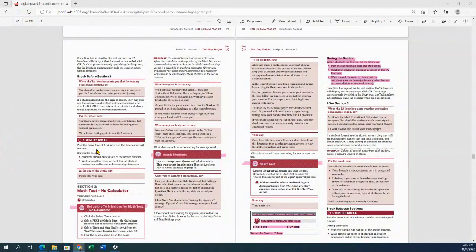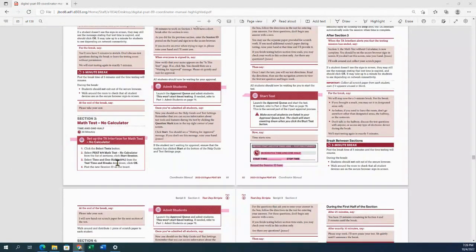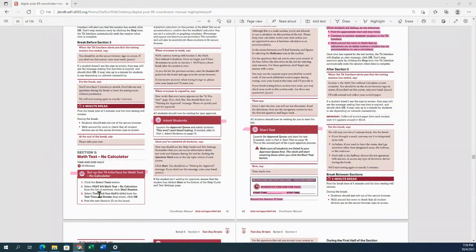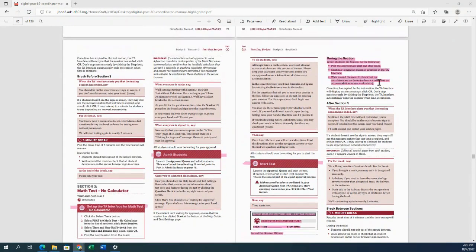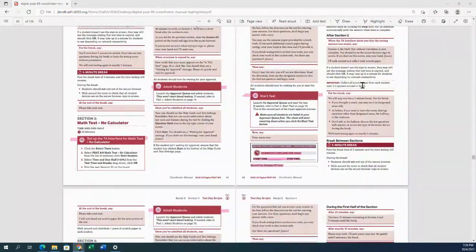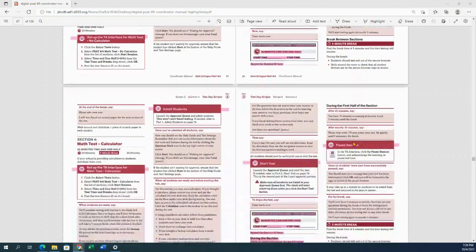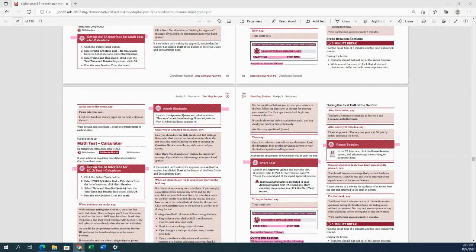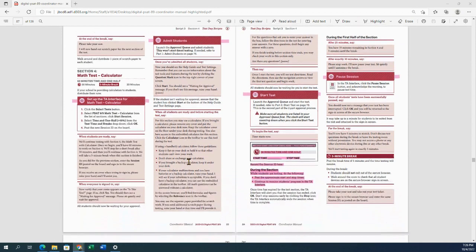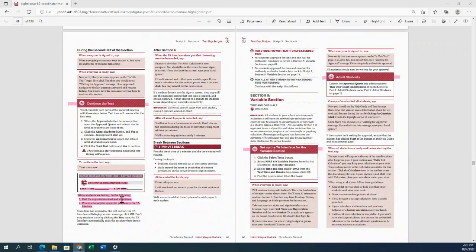After the writing and language, there's another 5-minute break. We'll go to the math test, no calculator, 30 minutes, following these same procedures here, recording the same information, monitoring what they're doing. After that test, there's another 5-minute break. And then we get to section 4, math test with the calculator. This one is also broken in half, so 2 30-minute sections with a 5-minute break. Same procedure as before, recording the times, pausing the section, 5-minute break between sections, recording the times for the second half, 5-minute break then, before we get to the section 5, which is the variable section.